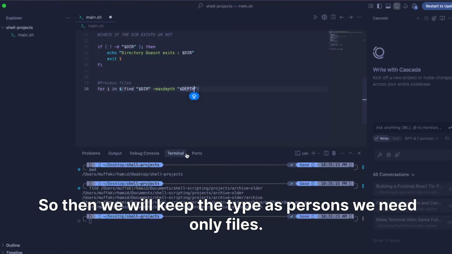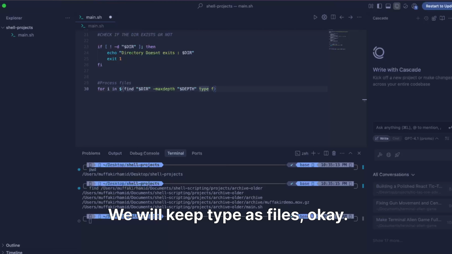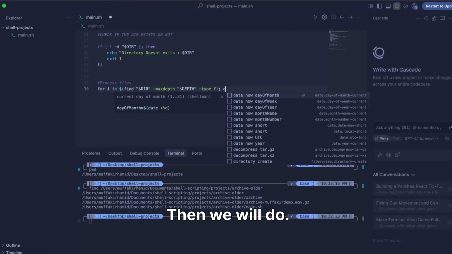Then we will keep the type as files, since we need only files. Okay, then we'll write do.